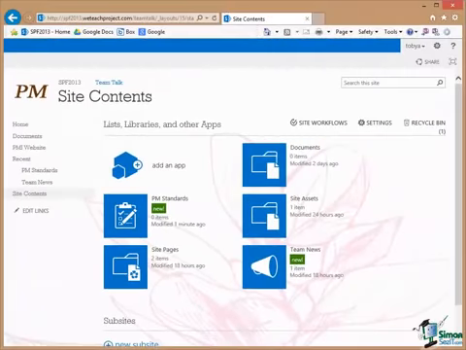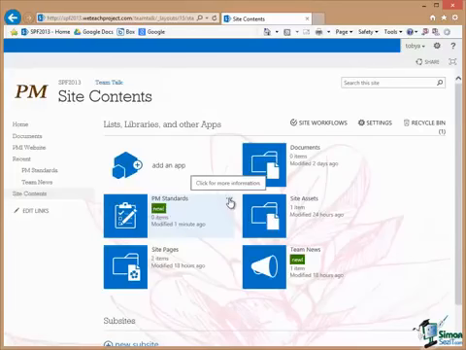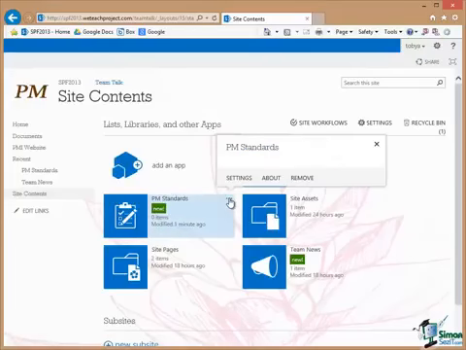Now the first thing I'd like to do is to talk a little bit about what this list consists of. And if you look at the list in the site contents on our site, you'll see if you hover over the text to the right of the issue tracking icon, a little ellipsis symbol, 3 dots. Click on the 3 dots and you see that PM Standards, the name of the list, comes up. And then you have three options: settings, about, and remove.